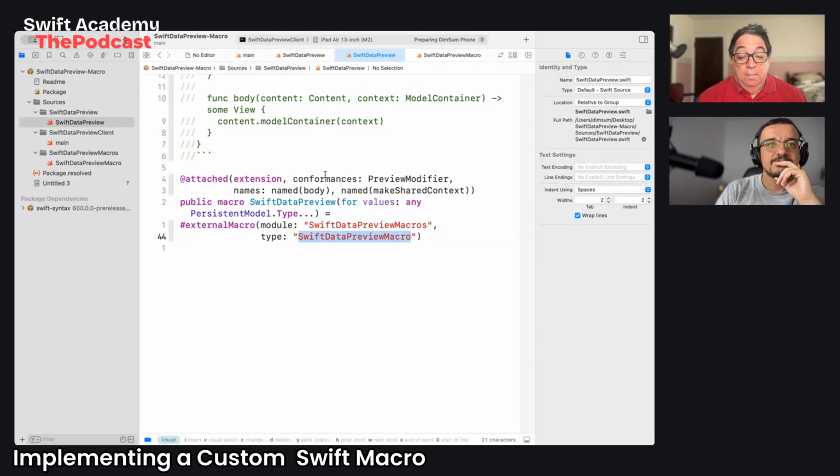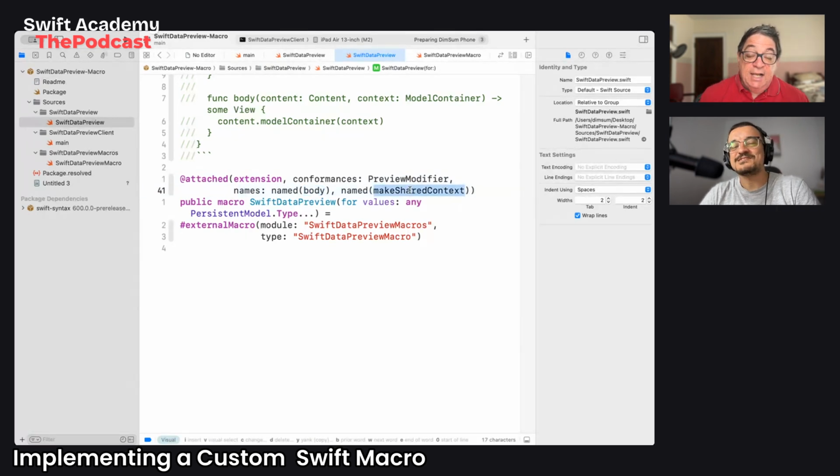My macro that I'm defining is an extension, because remember, I'm defining the struct, and it's going to generate the extension. It's going to conform to PreviewModifier, and the things I'm adding are a function named body and a function named makeSharedContext. That's all the boilerplate code I want to get rid of.